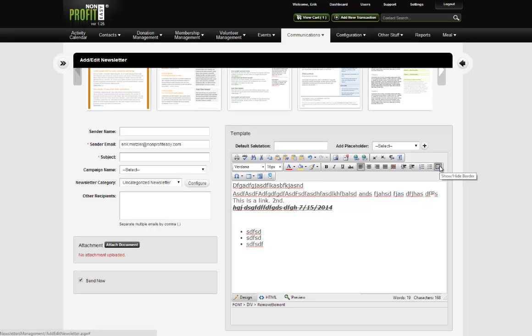Next is show hide borders. We'll talk about borders later, but this lets you show or hide them. So if you have borders that are clear, you'll know where they are, but we'll talk more about that later.